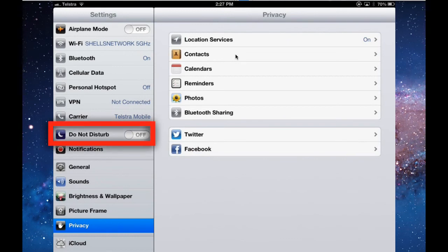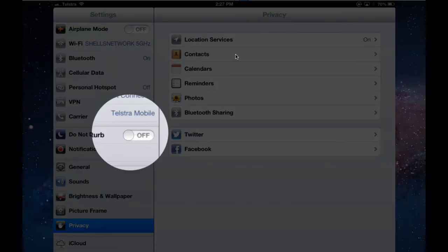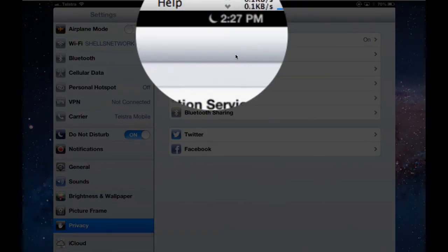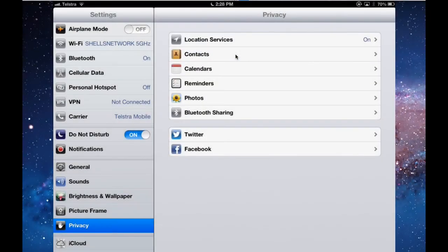Do not disturb. Something new in the iOS 6. At the moment, its default is off. If I turn that on, you'll notice up on the top near the time is a little half moon to indicate that do not disturb is on. It works differently on the iPhone than on the iPad. But what it will do is not send notifications to your iPad. While you have that switched on, you're not going to get notifications coming at all, at any time of the day.